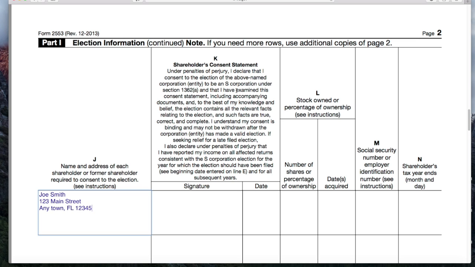Now here you've got this whole little paragraph here. Make sure you read this. You shouldn't sign anything that you don't read first. But basically, you're consenting to make the S election as an owner. So you would sign there, you would put the date in here.